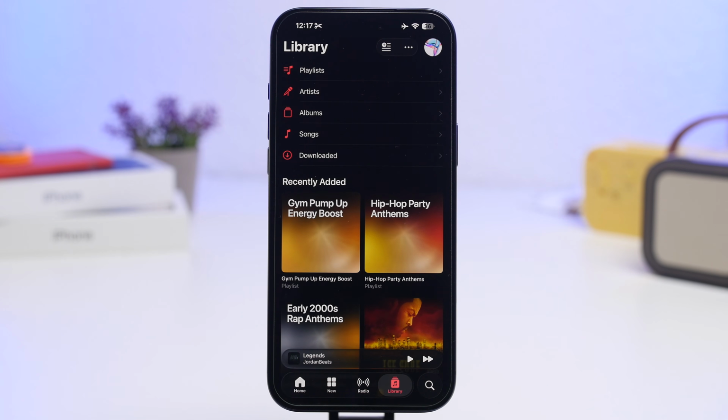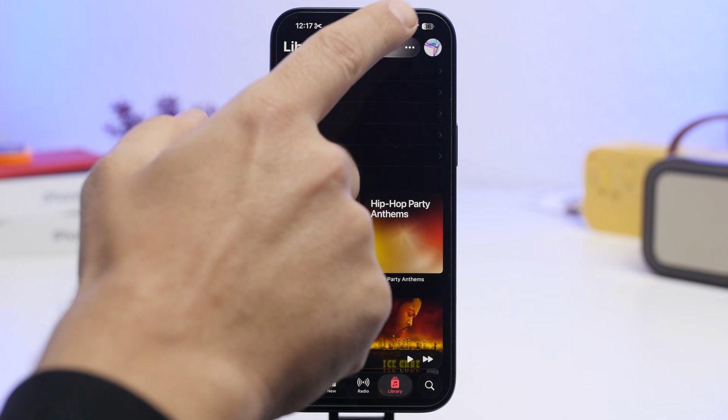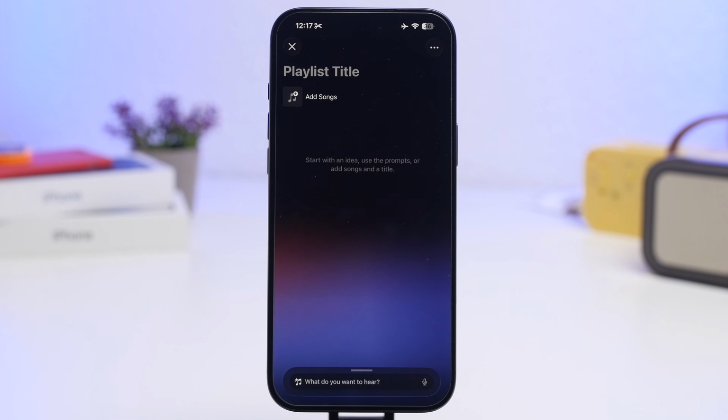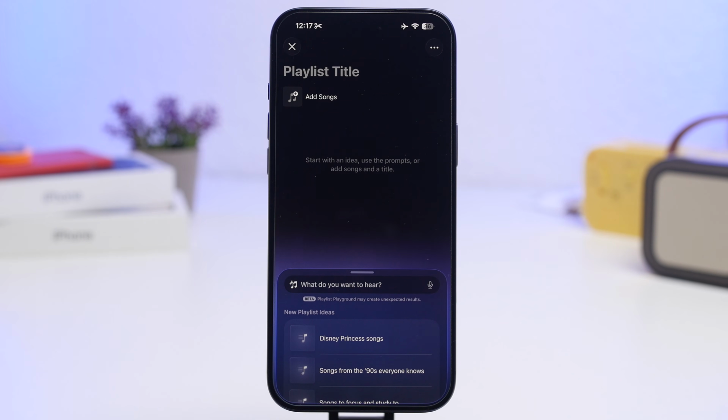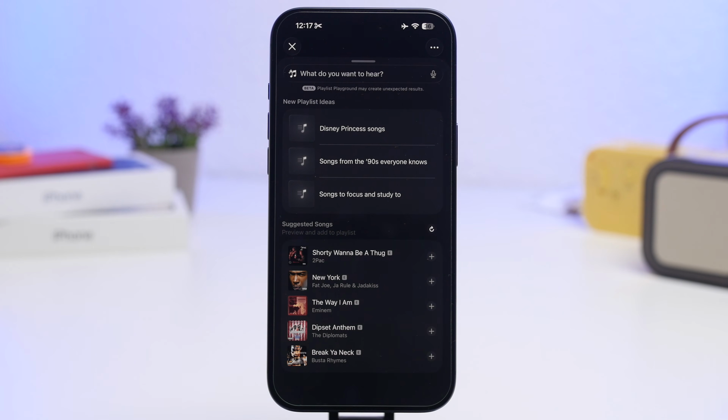Now, of course, the best new feature of the Music app and probably of iOS 26.4 in general is the new playground for playlists. I really love it. It works really good. Now, what you do here is, of course, create playlists. So you will have here a few prompts that it will give you, a few suggestions. You can just go ahead and create a playlist.